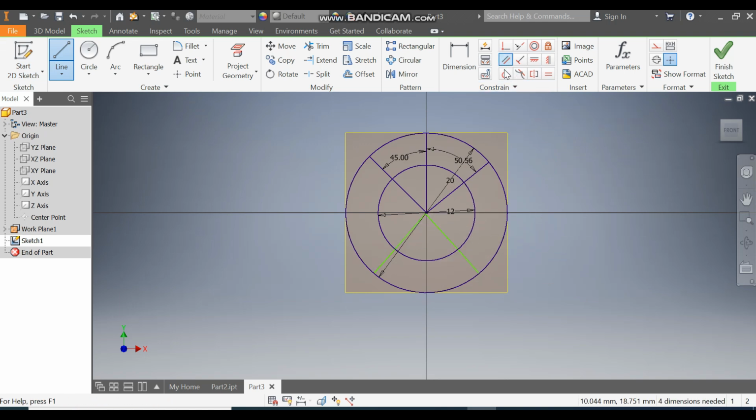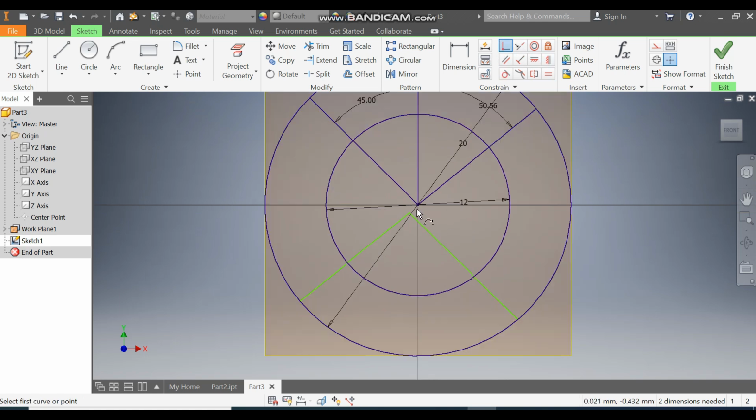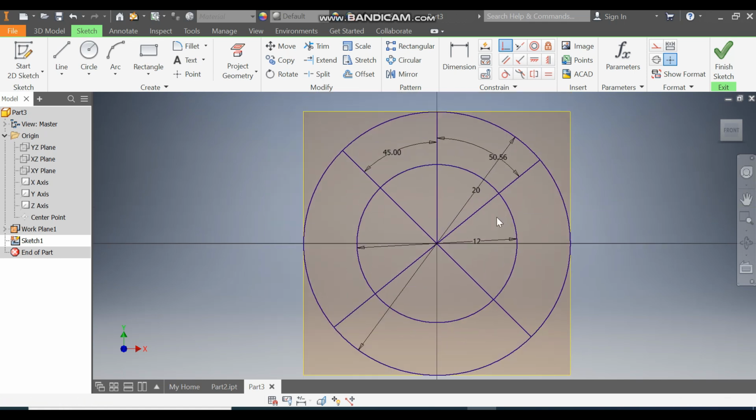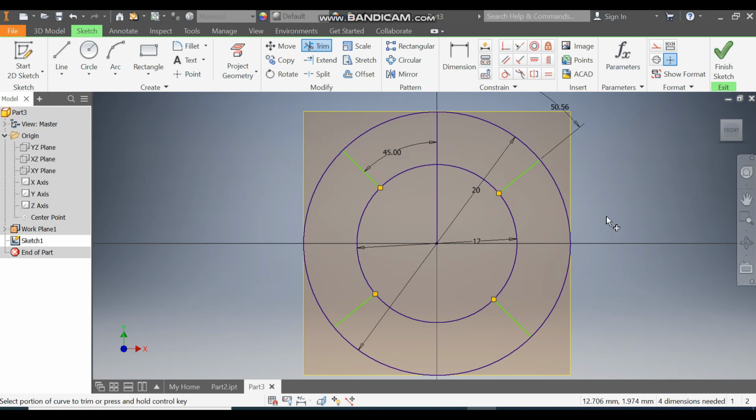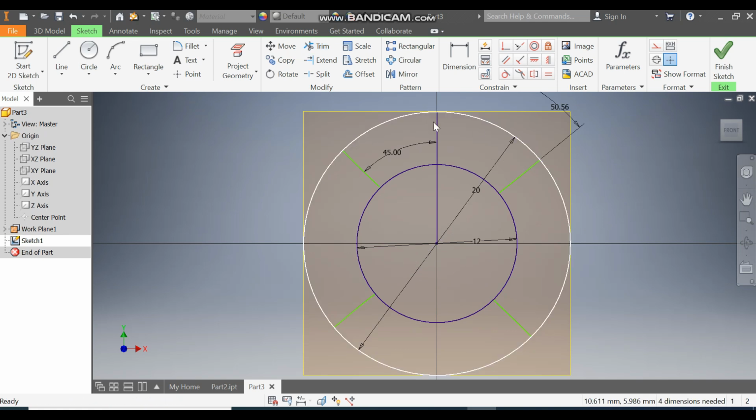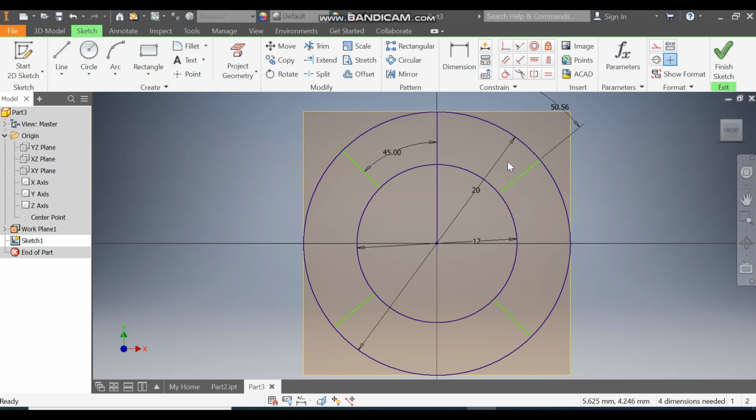Go to parallel constraint, select this line, select this line, select this and select this. Go to coincident, select this center point, select this point and escape. Go to trim command, trim this and this and escape. Okay, we have trimmed all the center points.